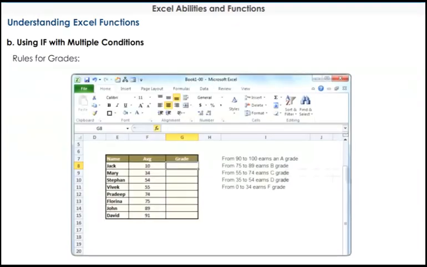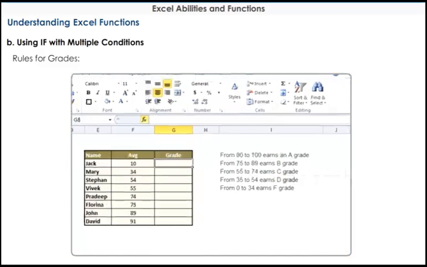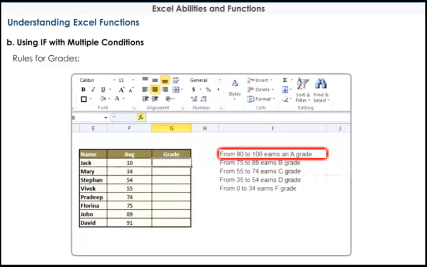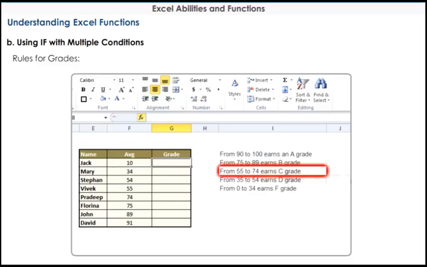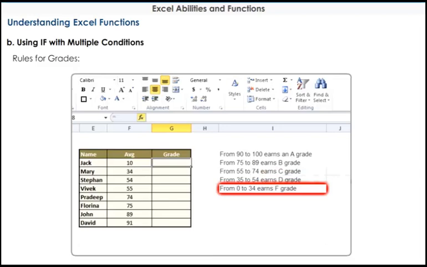Rules for grades. A grade, average from 90 to 100 marks. B grade, average from 75 to 89 marks. C grade, average from 55 to 74 marks. D grade, average from 35 to 54 marks. F grade, average from 0 to 34 marks.